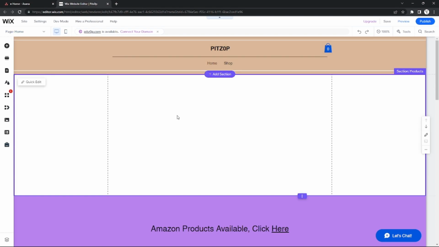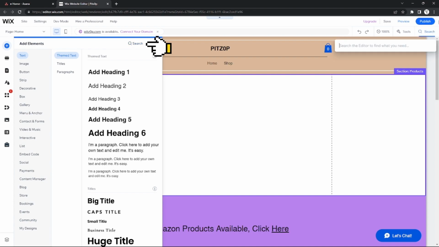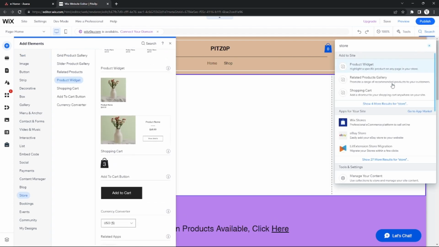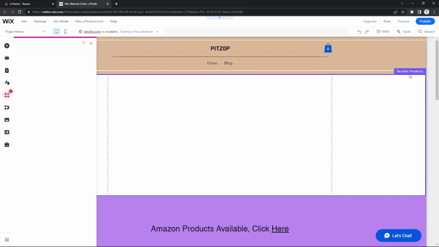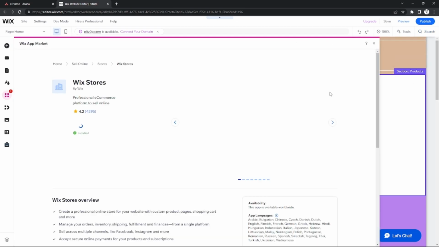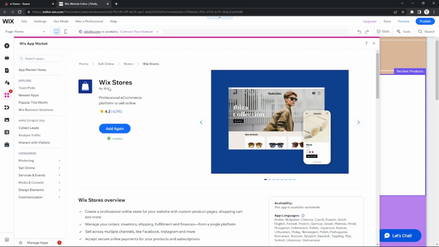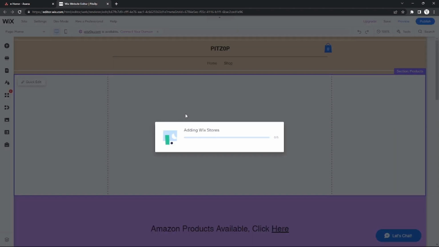So first of all, go to your Wix website and edit your current website. And under that, just click add element on the right side and click search. Then search for a store. And after you search it, just scroll down and find Wix Store and make sure that you add it in your website. So me, I already added it in my website, so I can just add it again. Just click add again. And after you add it, it will redirect you to this page.